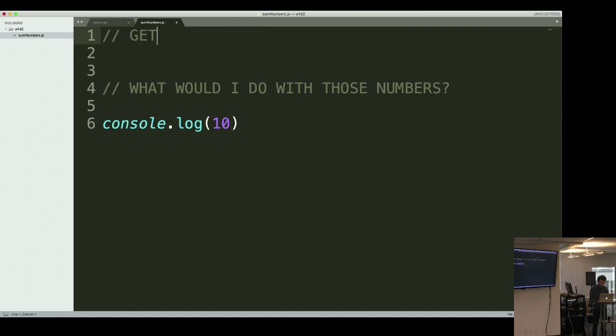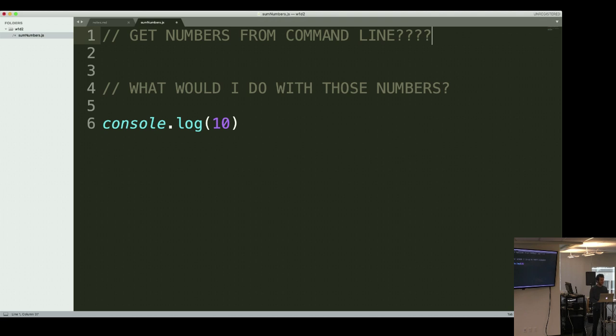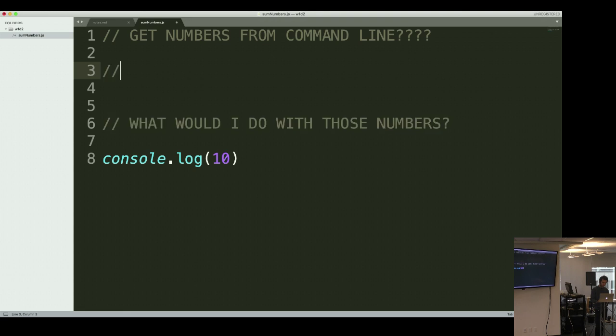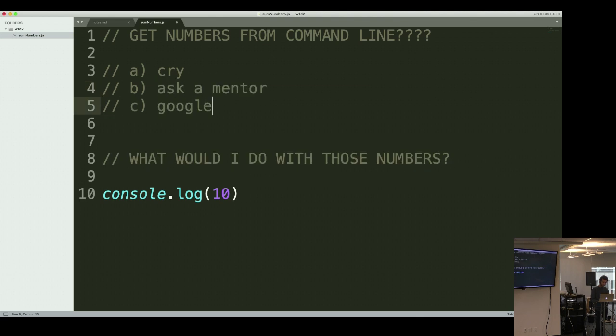So get numbers from command line. How do I do this? Does anybody know? I don't either. What do we do when we don't know something? We could Google it. I was going to be like, all right, there's 3 options. There's A, cry, B, ask a mentor, and C is Google. And I would put these in this order. So ask a mentor should come after Googling, and crying should almost never really.